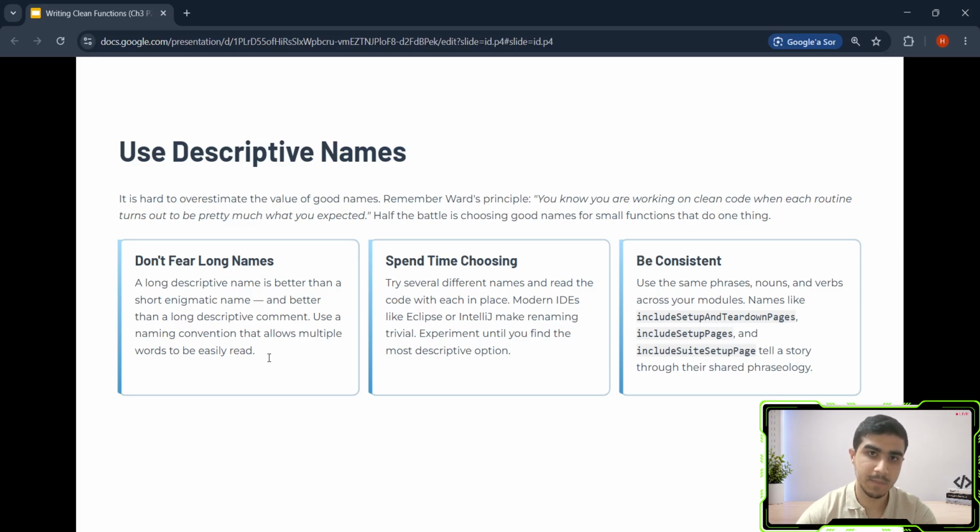Use descriptive names. Next, let's talk about choosing names. It's hard to overestimate the true value of a good name. Remember Ward's principle. You know you are working on clean code when each routine turns out to be pretty much what you expected. Choosing good names for small focused functions is half the battle. Don't be afraid to make a name long. A long descriptive name is always better than a short confusing name. It's also much better than writing a long comment.